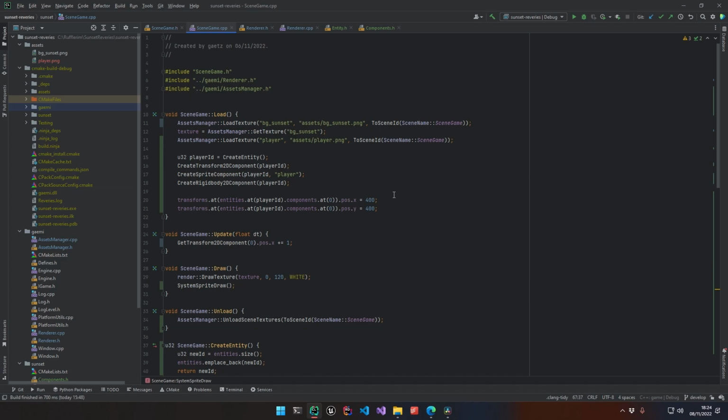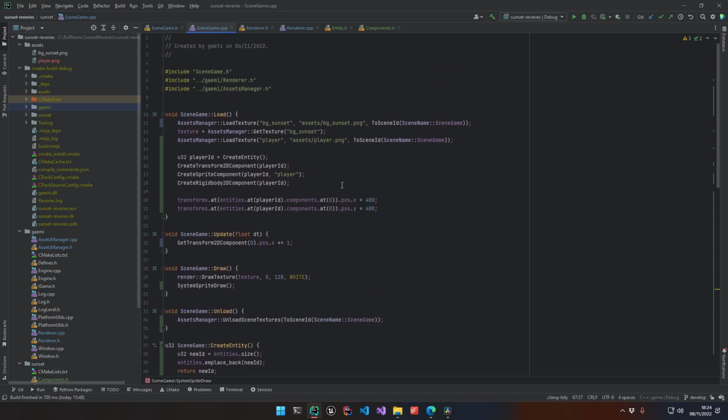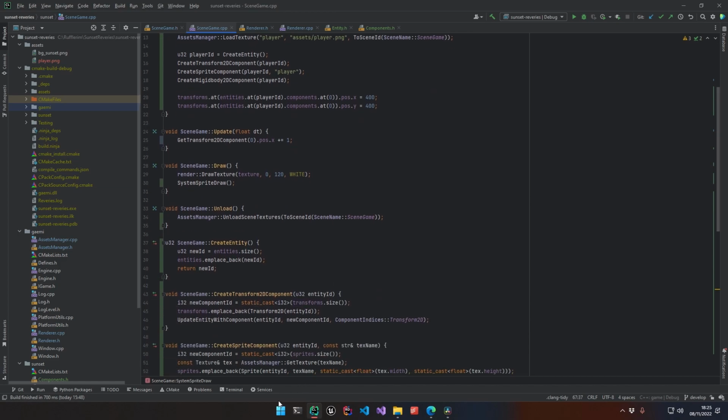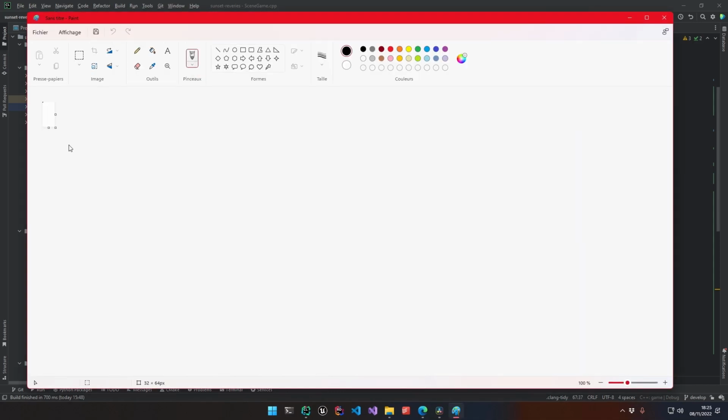In the previous video, we developed a small ECS, and now we want to use it, but this time in order to deal with a new component that will be the collision component. So what I want to create is this. I will have several game entities.